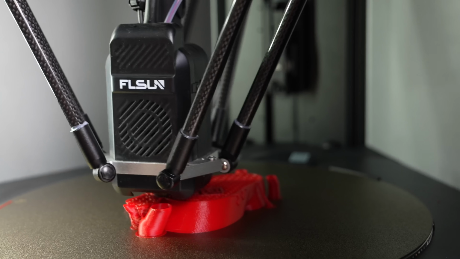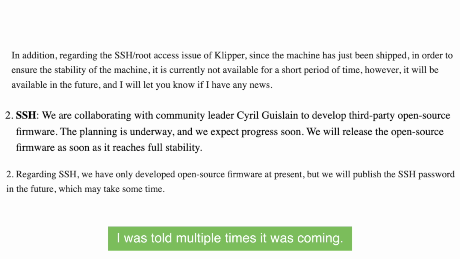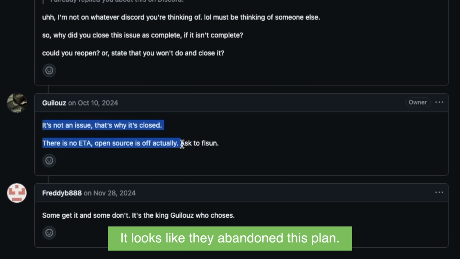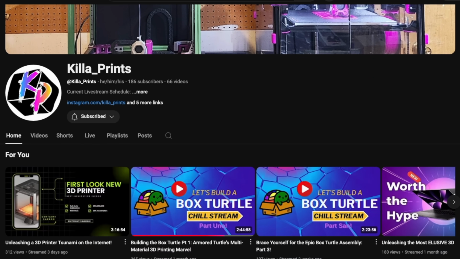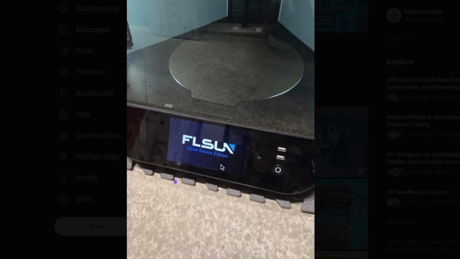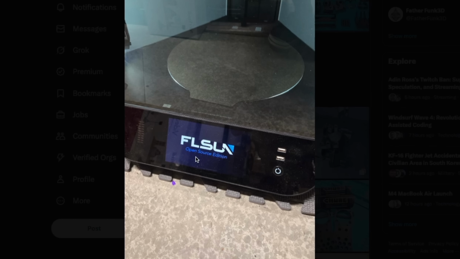On top of that, I was told early on that SSH access was coming and that they were working on releasing an open source version of their firmware because this is running Klipper, but 8 months later and that just didn't happen. Then about a month ago, I saw a post by my buddy Killa Prints of the S1 with the splash screen reading FLSUN Open Source Edition.